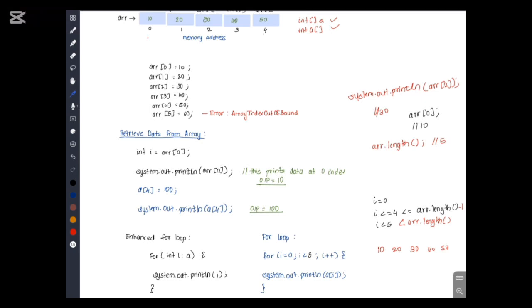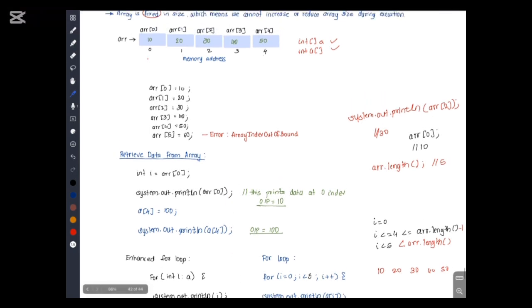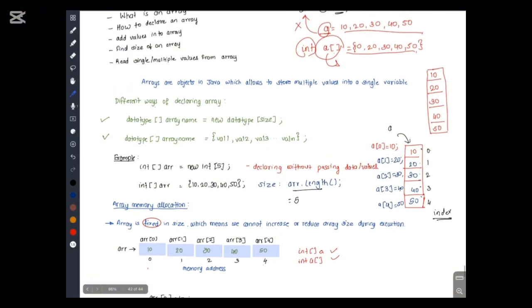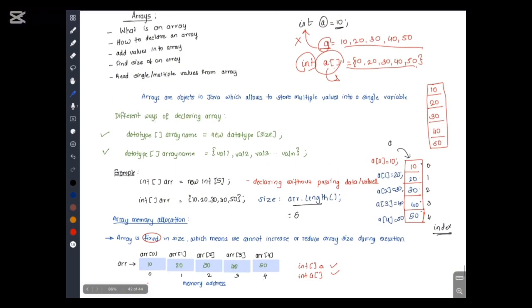So this was about retrieving data from an array. In this way, we have seen what a single dimensional array is. And in the next lecture, we will see what a multi-dimensional array is. Thank you.